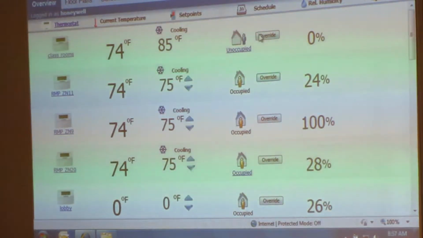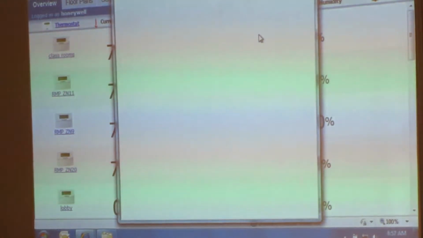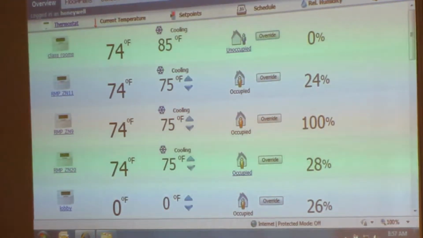I'm not sure why that didn't show up. Probably get the pop-up spot.